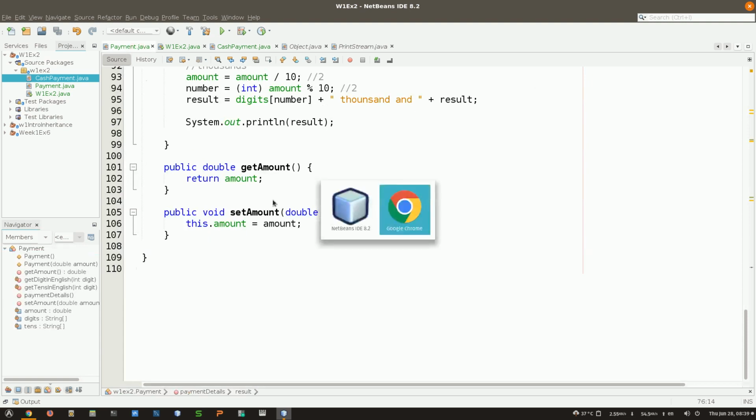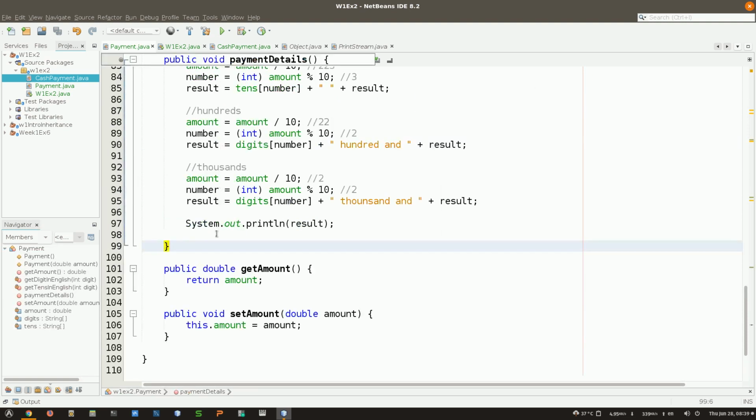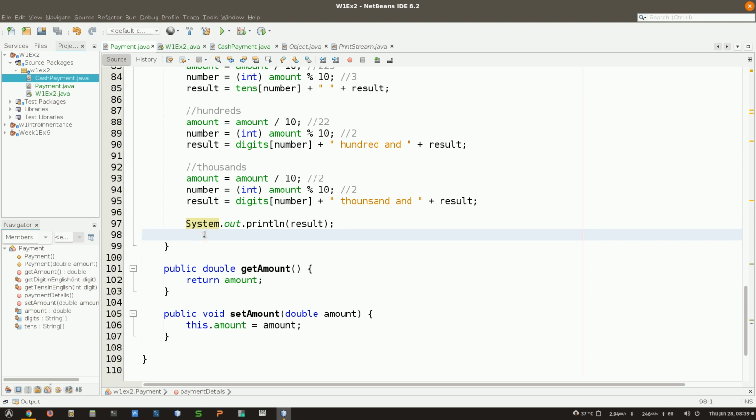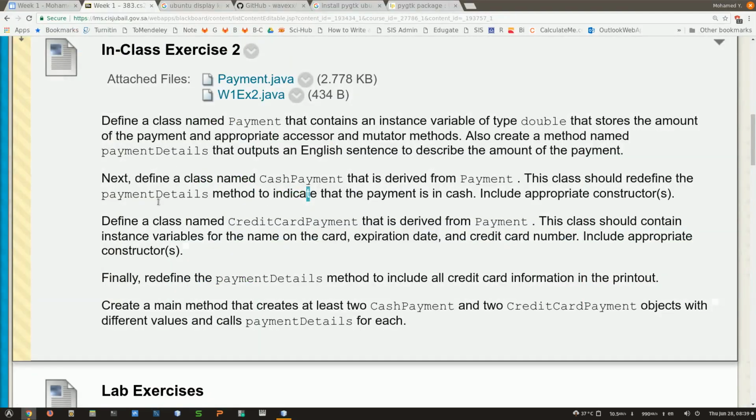Because the idea, to answer your question, why not just put here "this is a cash payment," is that payment is not always a cash payment. This class payment is going to be used as a superclass of cash payment, but also a superclass of credit card payment. So if you put it in payment, even a credit card payment will show cash. That's not what I want. We want to use something common to all these classes. We put it in the payment, and the override is used to customize it.